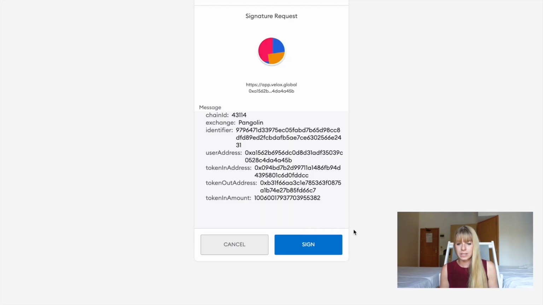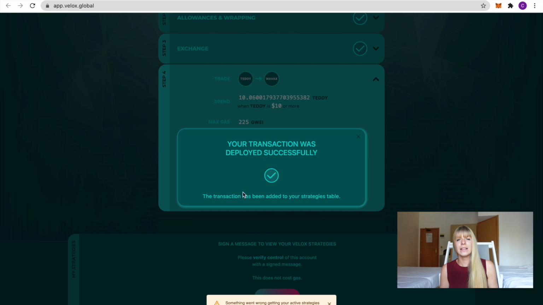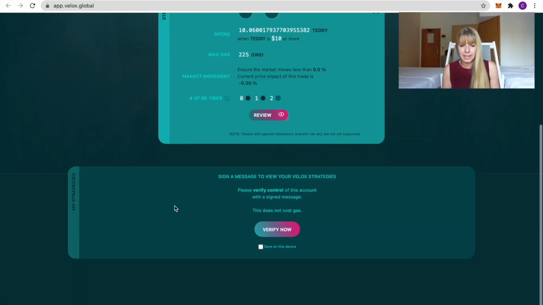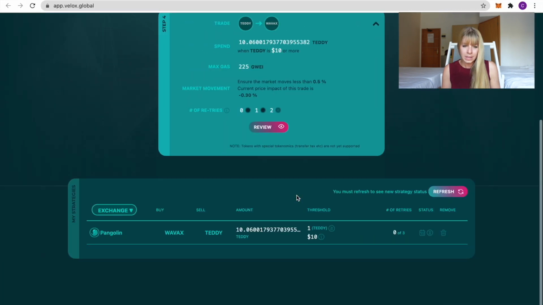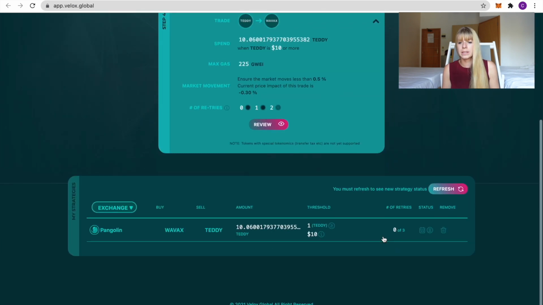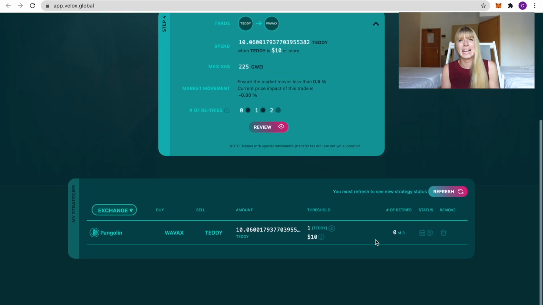Then again, you need to sign that in MetaMask and you see the success message, so that has all gone through. Now you'll see all your transactions down here, but first you need to sign that as well. So you click on verify now, and then again, sign that in your MetaMask wallet. And now you see the transaction that I've just put in. Once it hits that price and gets executed, it shows you the tries. And once it has gone through, you'll see a little icon that shows you that it has actually gone through.